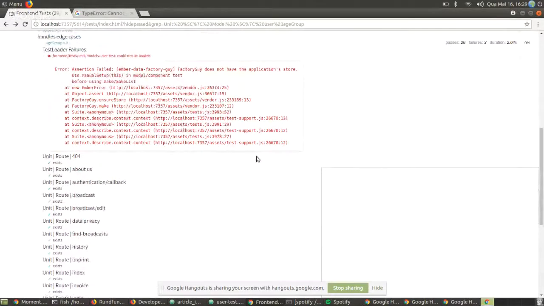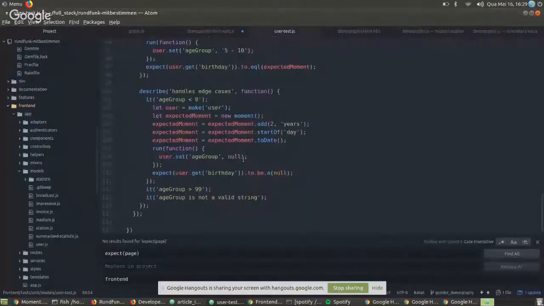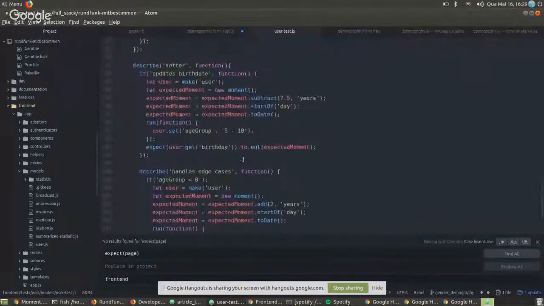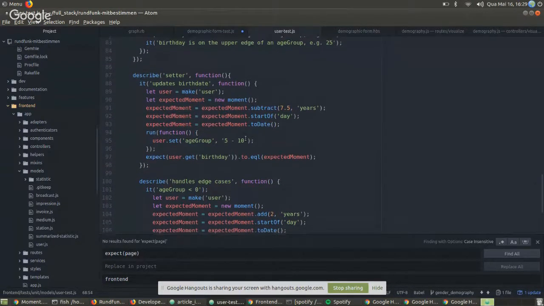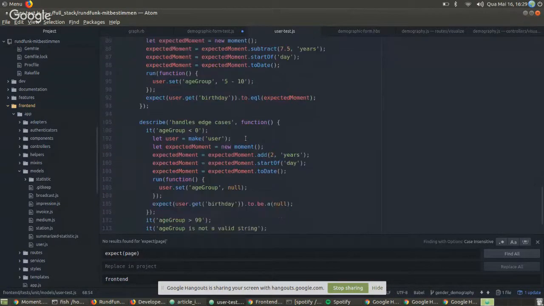Factory guide does not have the application store. Use manual setup before using make. Yeah, that can be. Did we forget to do this manual setup thing? I don't know why. I mean, because it's the exact same test as this update's birthday, and this update's birthday is passing. I think. I mean, well, maybe it's not.